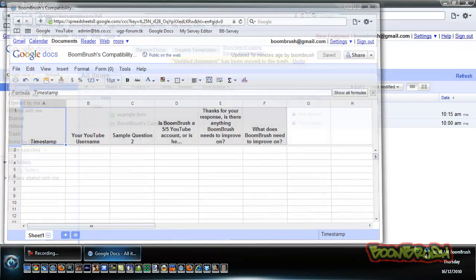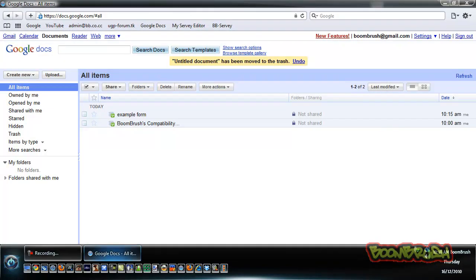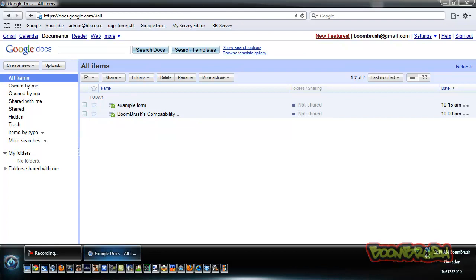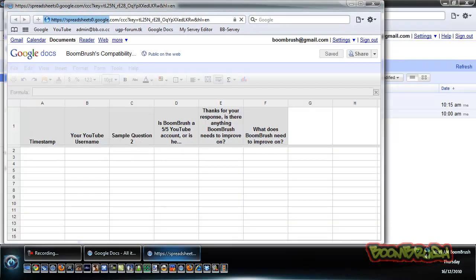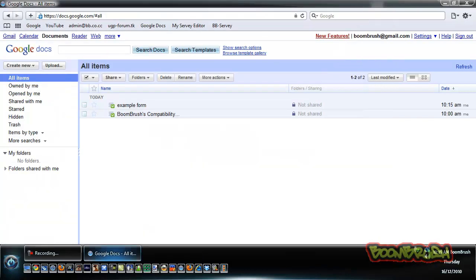But, so, wait a minute. Let's refresh the page. I think I found the problem. See how you cancelled it, and then when you open it up again? That's weird. It says public on the web. If I close this, close, refresh. Well, there you go. Guess you have to wait a little longer.